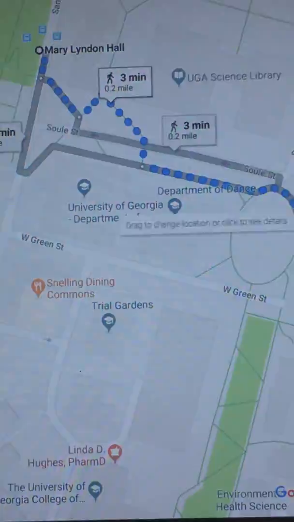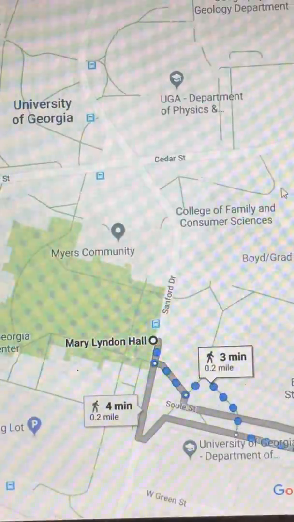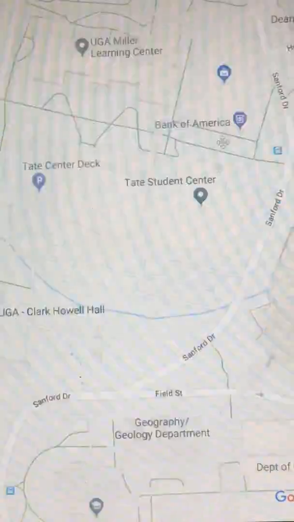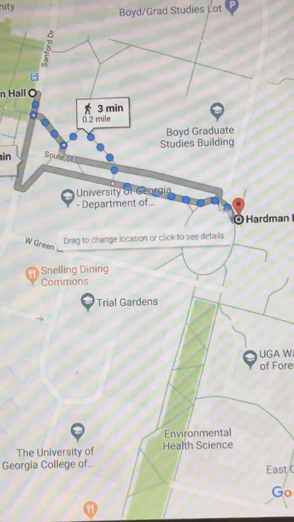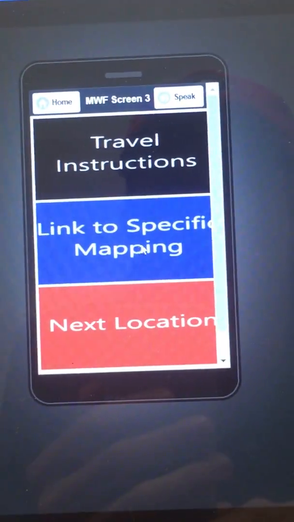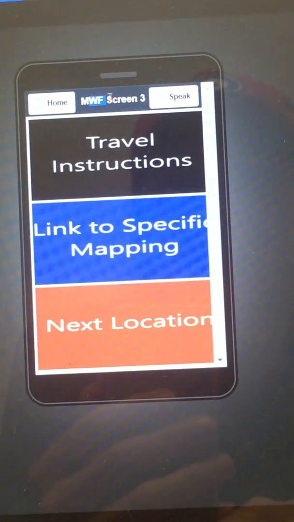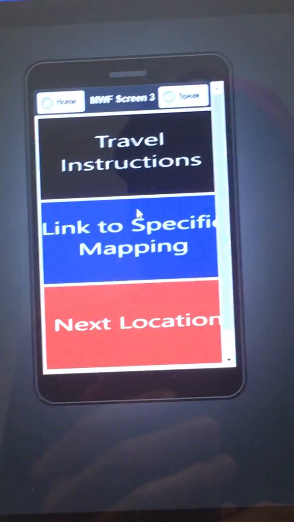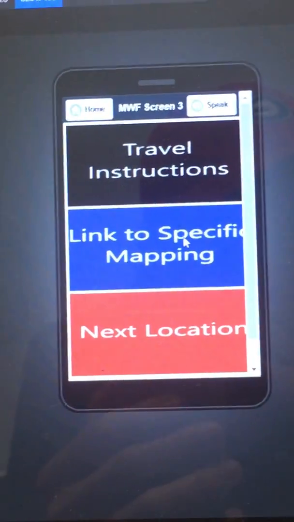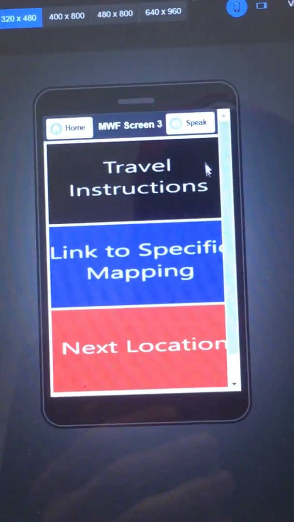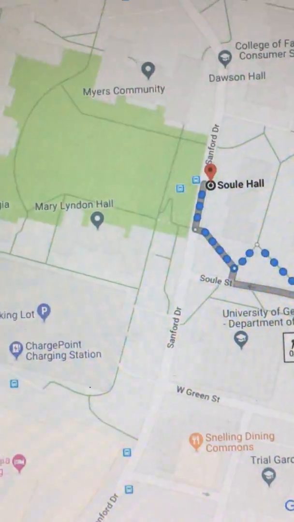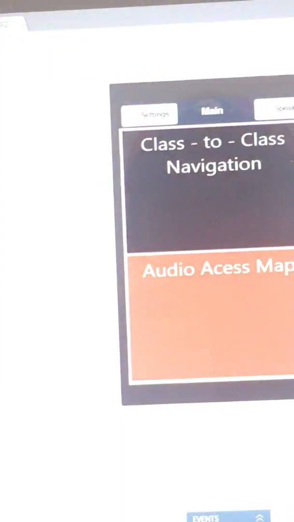And from Hardman Hall, my next class after this would be in the MLC. The fastest way from there would take you right back from Hardman Hall to go to the next location. After your class, I assume, is when you go to the next location. You see it reads off your screen up here, which is not necessary. You can use the speak feature to tell you as well, but it's useful to know where you're at in your schedule. And if you click the link to mapping, it does the same thing, but it takes you back, and it would continue on with your day.